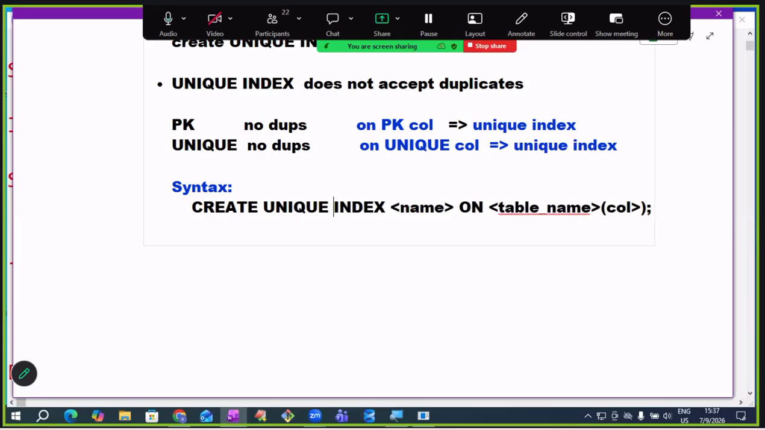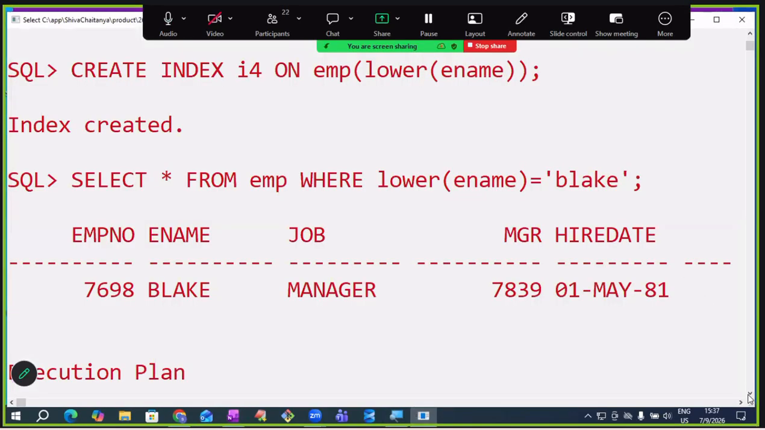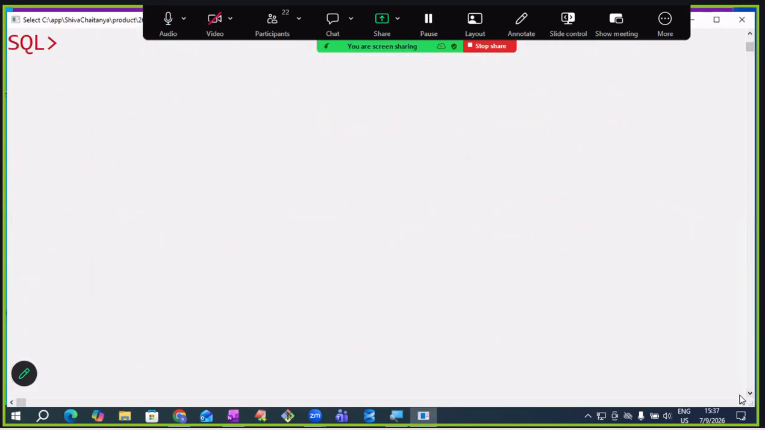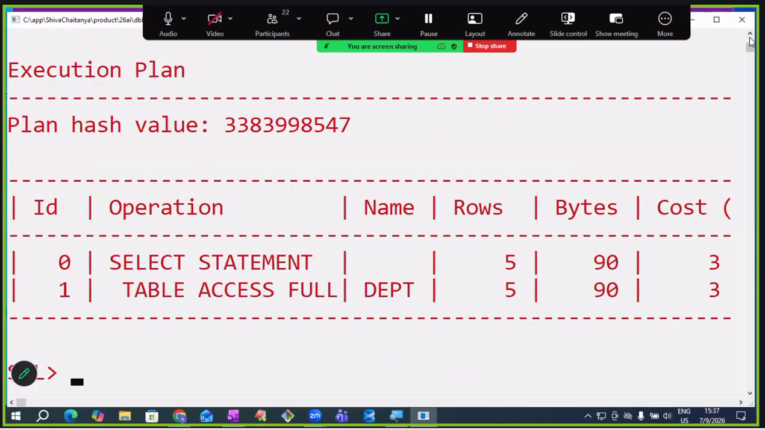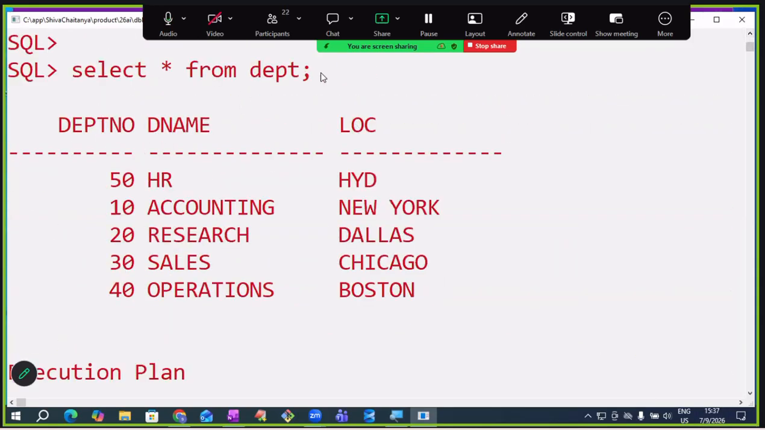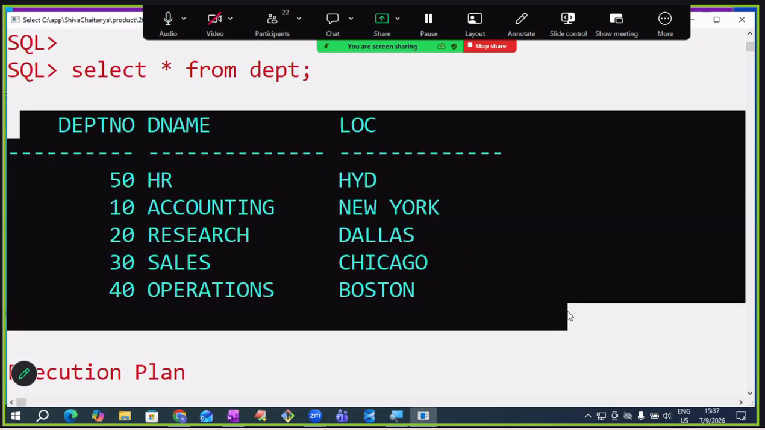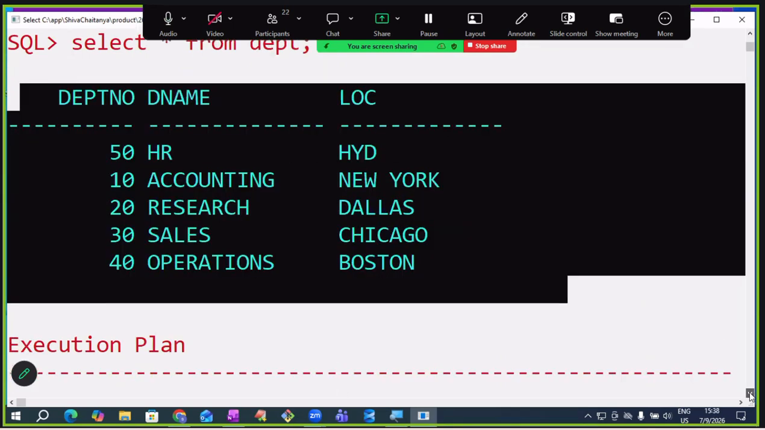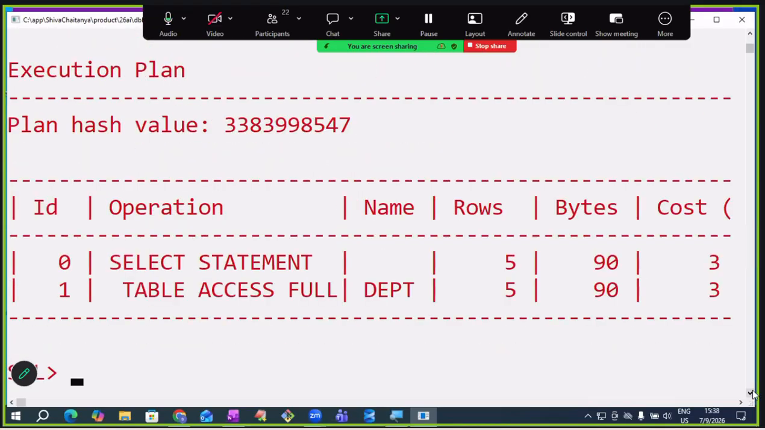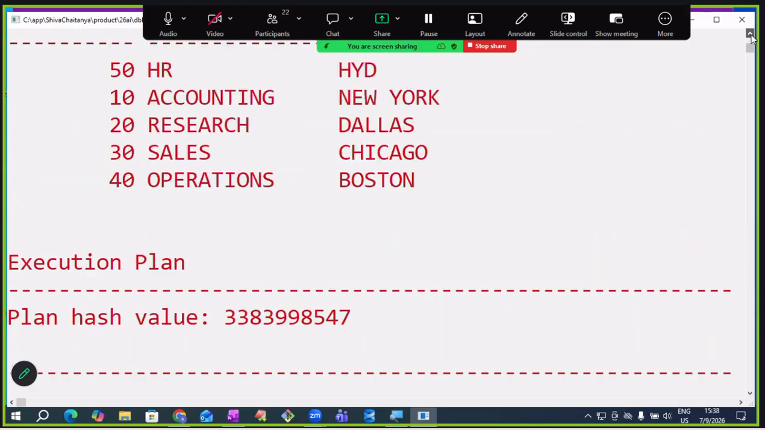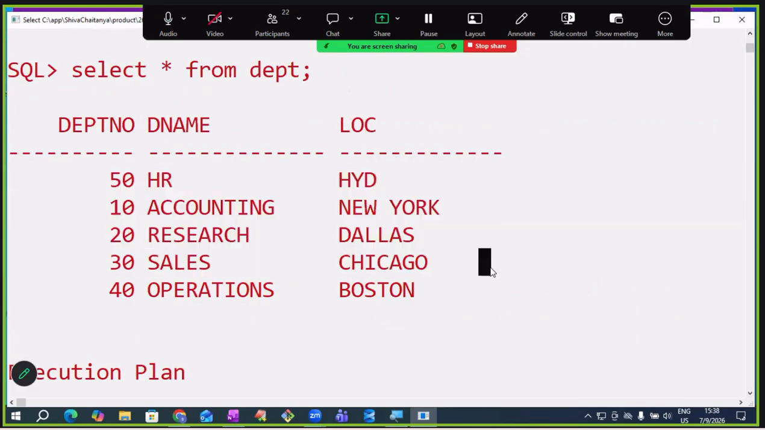If I write unique here, this is a unique index now. Understand this point? In the department table, see the department table data first. Select star from department. The department table has 5 rows, observed.